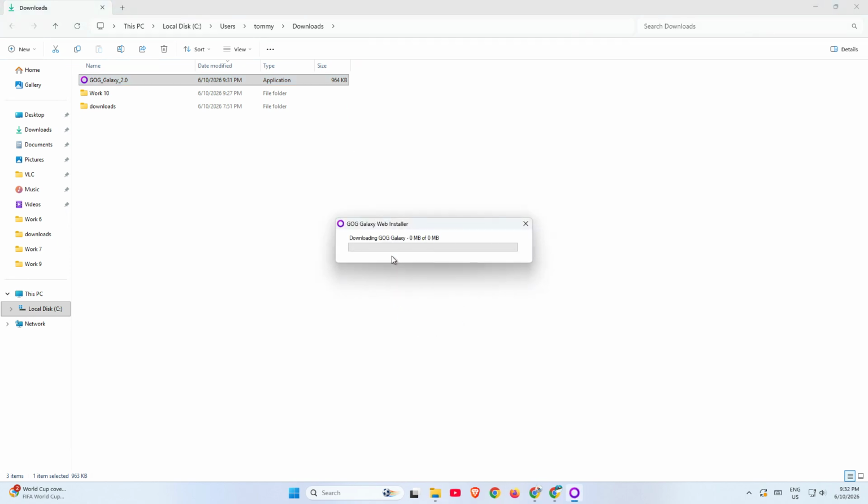Depending on your internet speed and computer, this may take a few moments, so just wait while it downloads everything needed for the program to run correctly. Once the installation files are ready, follow through the setup steps on the screen. You may be asked to confirm installation options, choose a location, or allow the app to make changes to your device. Just continue through each step until the installation is complete.